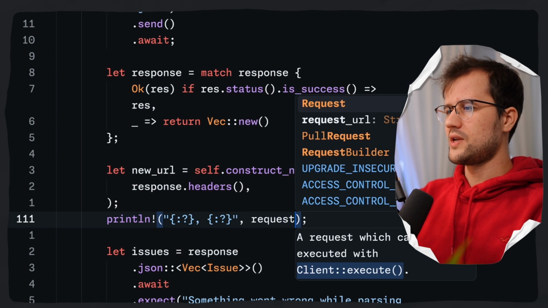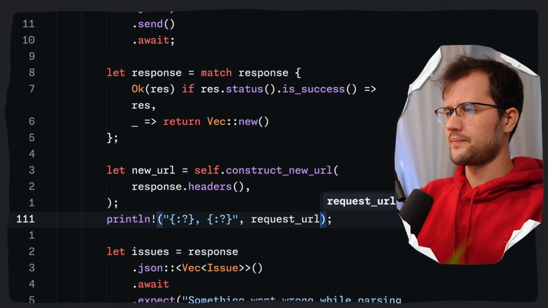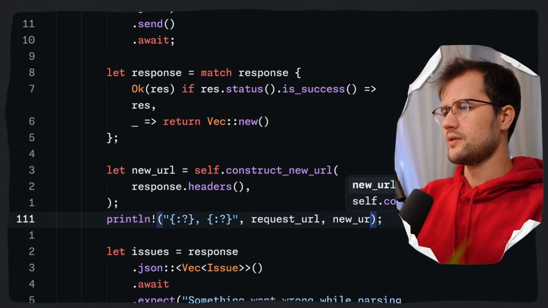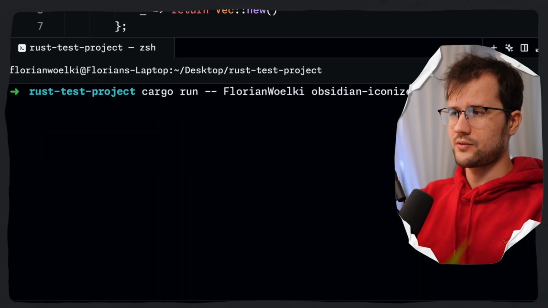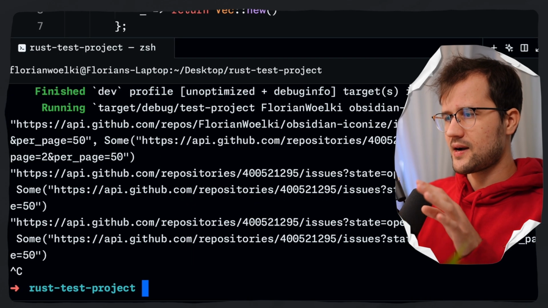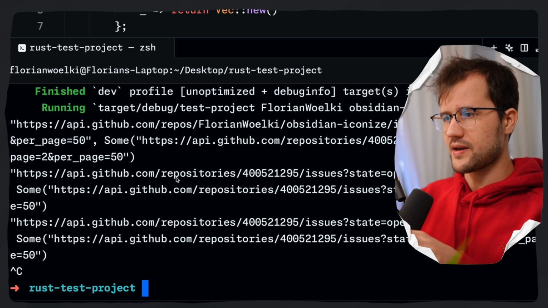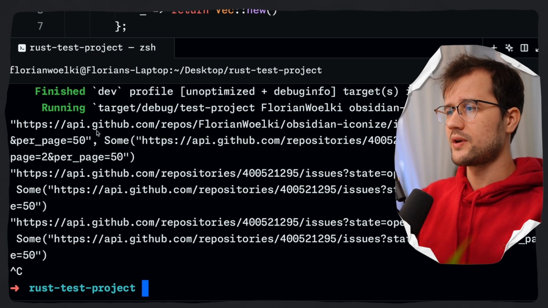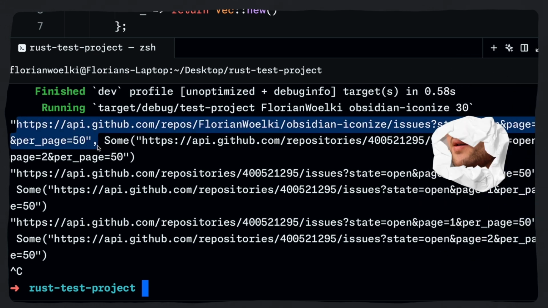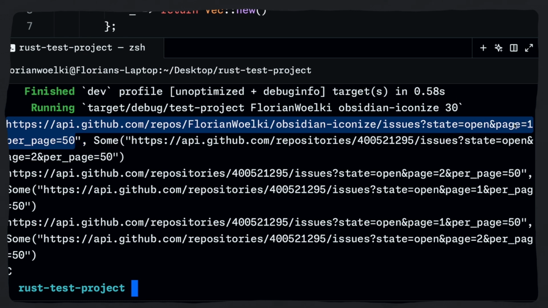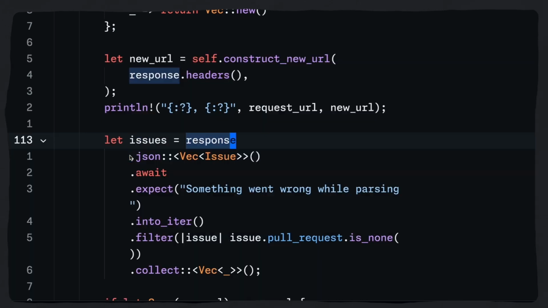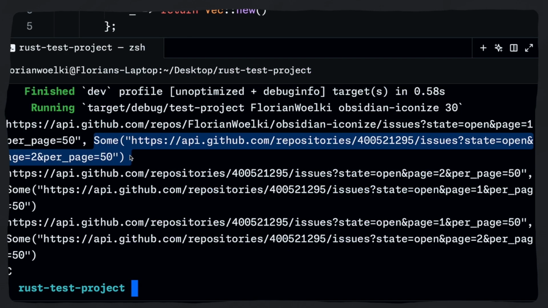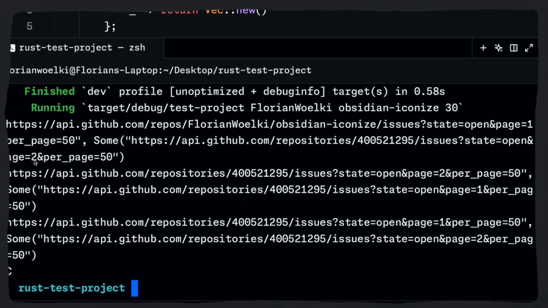So we print the request URL, and then we are also going to print a new URL. Let's just see what happens here. Let's run the program again, and I will terminate the execution right now. And what we actually see is the request URL is this here, which looks correct. We are on page 1 per pages 50. And then the next page, or in this case, the new URL is going to be the second page.